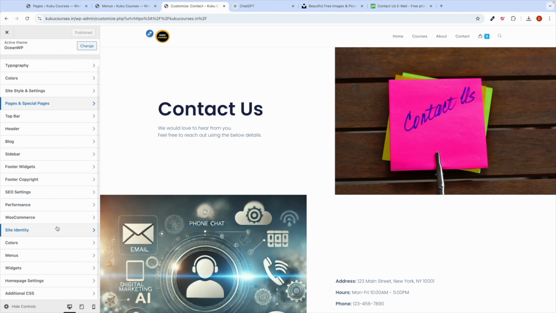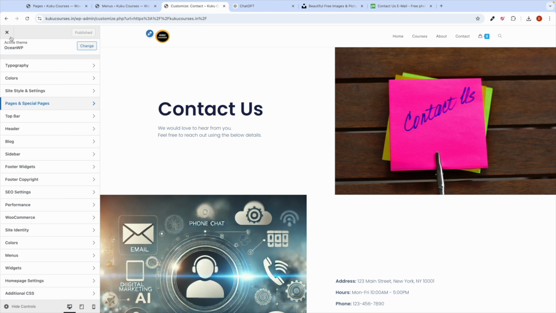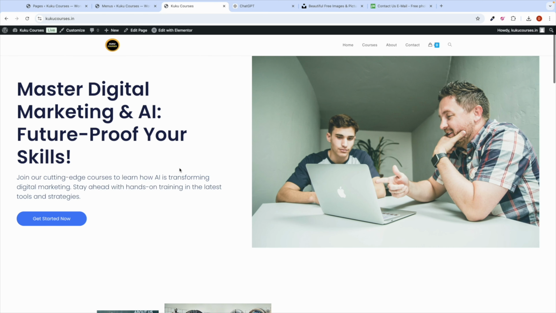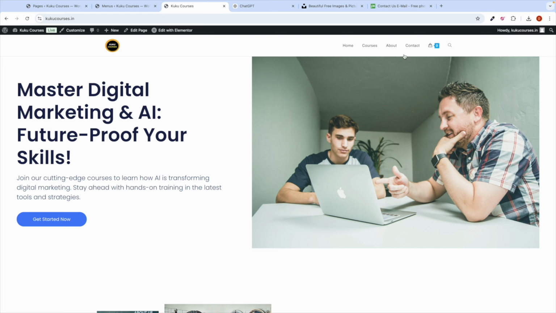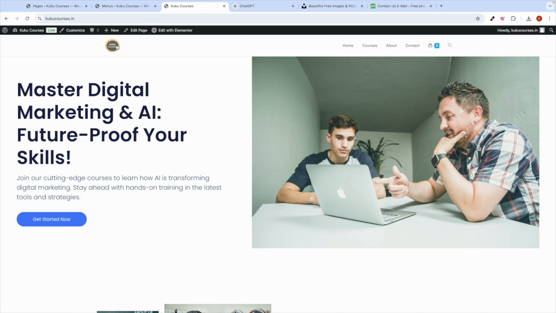So these are some small changes which you have to do, and the rest everything is good to go. Just remove it, and that's it. This is how amazing our website is looking. Wow, simple but elegant.